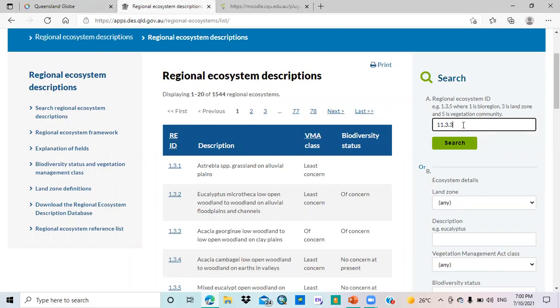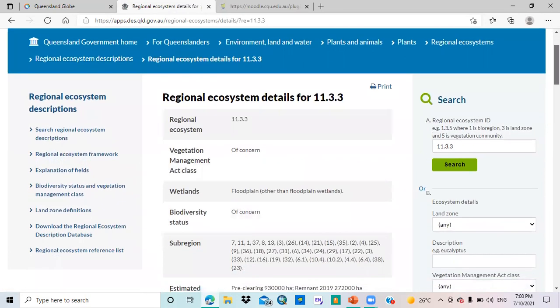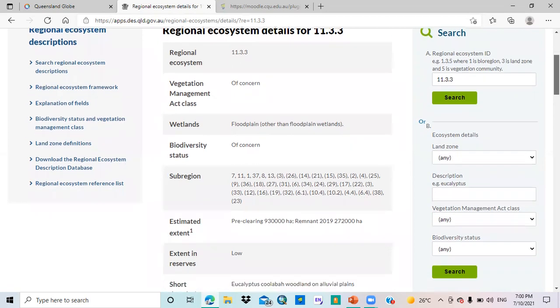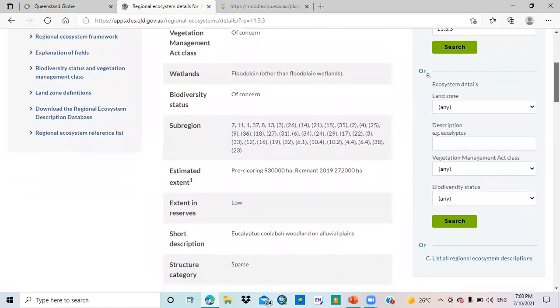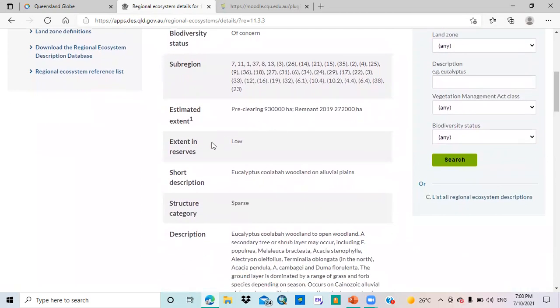So we've got 11.3.3. We're going to search that. So it's going to tell me what the regional ecosystem is. So it is an ecosystem of concern. It is on a floodplain, so that might be relevant information for your report as well. Obviously, if it's continuously being inundated with water, that is important. It's got your subregions. The extent in reserves of that vegetation type is low.